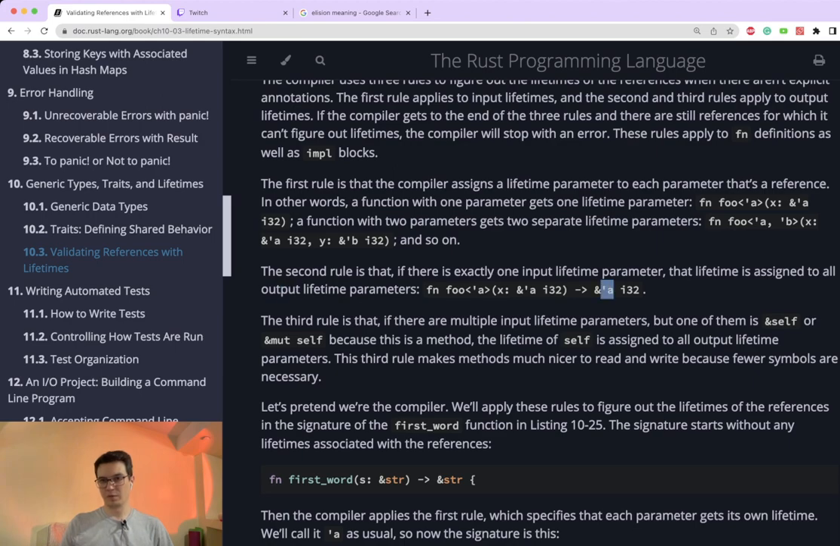So it can find out the return is always one lifetime, it assigns it to output. The third rule is that if there are multiple input lifetime parameters but one of them is &self or &mut self, because this is a method, the lifetime of self is assigned to all output lifetime parameters. This third rule makes methods much nicer to read and write because fewer symbols are necessary.